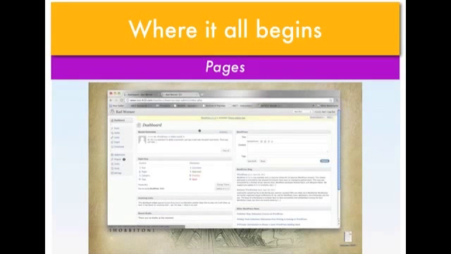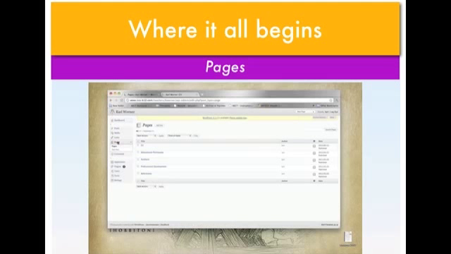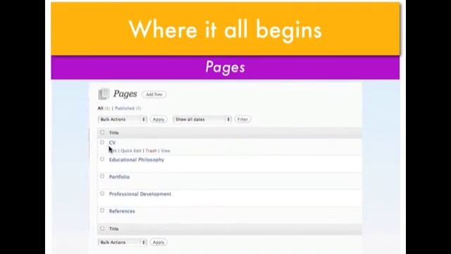Okay, if you go over to the left-hand side and you find the Pages menu and click on that, it'll come up with this window here. And you can see where you've already have some pages that should be entered in for you. One is CV, the next is Educational Philosophy, Portfolio, Professional Development, and References.